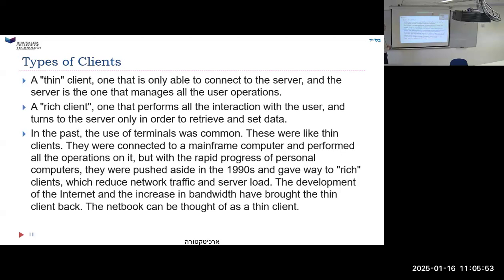So a thin client is one that is only able to connect to the server, and the server is the one that manages all the user operations. It's a bit of a strict definition. That would be like a super thin client. In fact, I would really call it a terminal. There's another concept called a terminal. A rich client is one that performs all the interactions with the user and turns to the server only in order to retrieve and set data. In other words, if the client is doing a lot of labor, then it's called a rich client. If the client is doing very little, then it's a thin client.